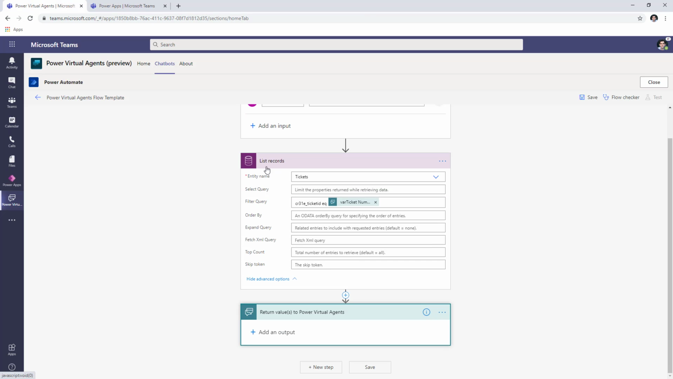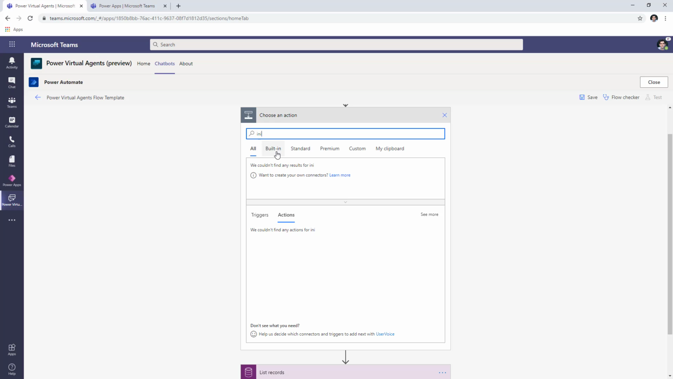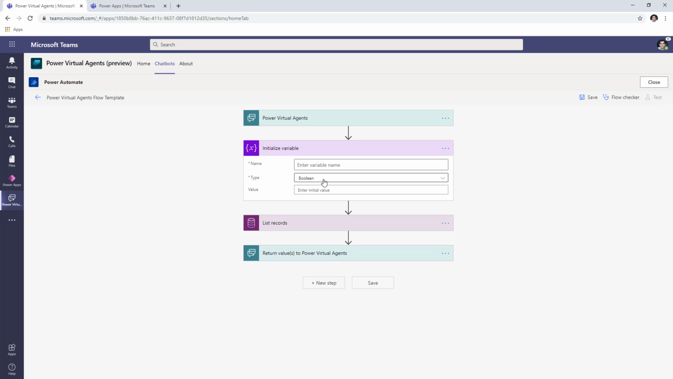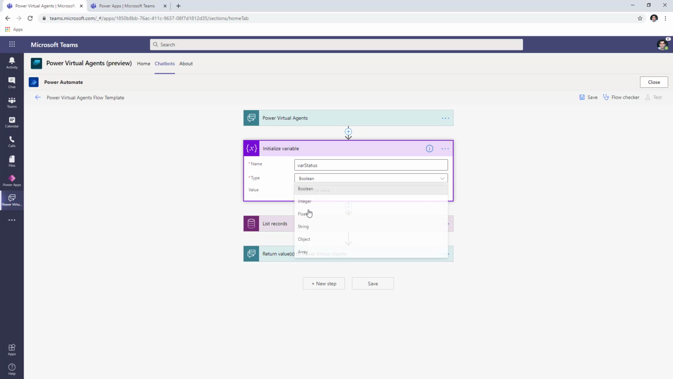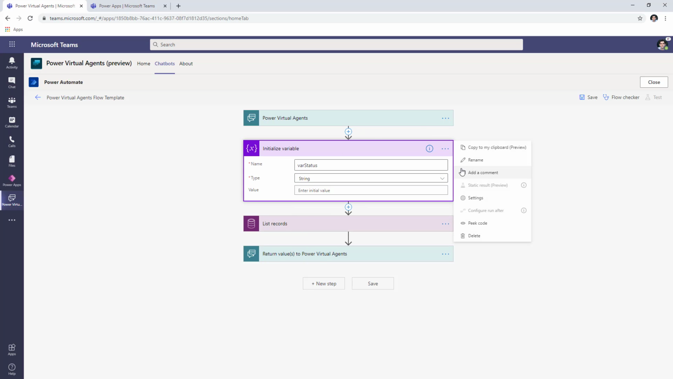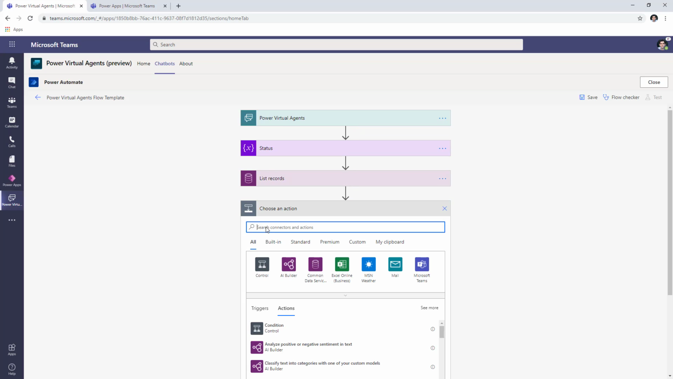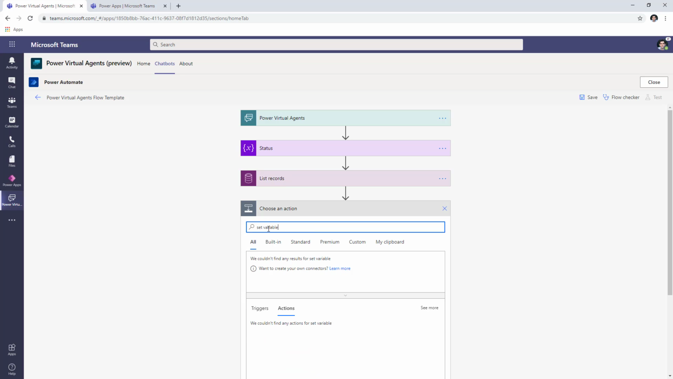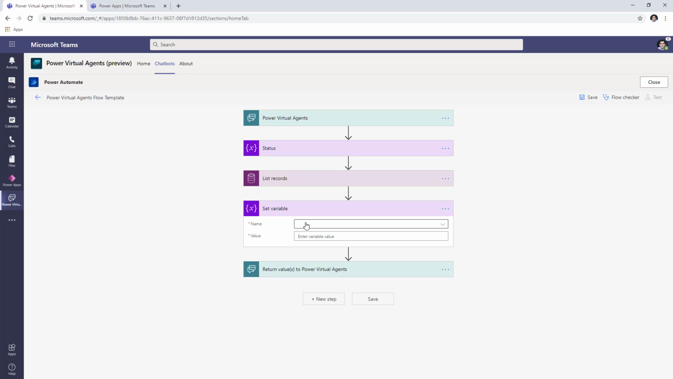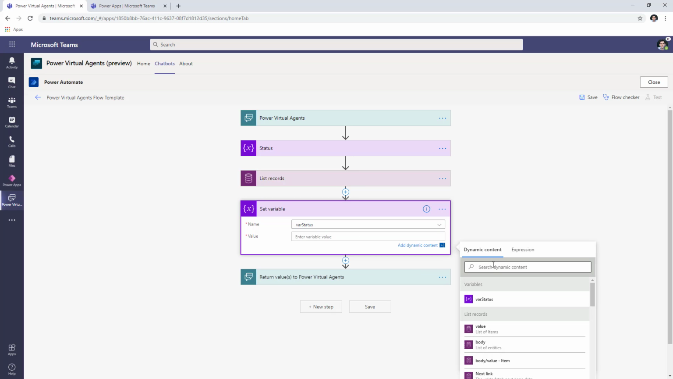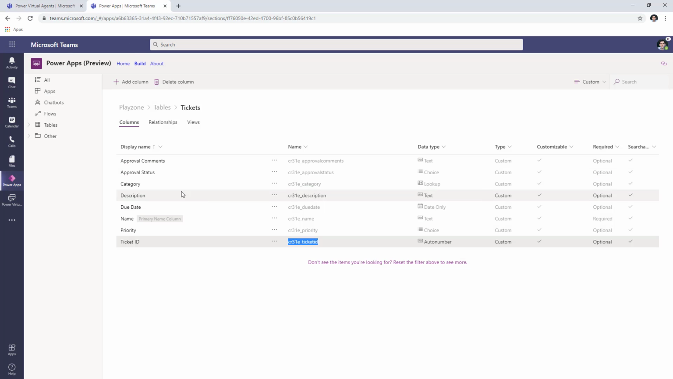Now, the first thing to understand is that list records always returns a collection of data. Now I need the status of my ticket. So, just to keep things simple for now, I will initialize a variable. I will give this variable the name var status, and this will be of type string for now, and let's rename this to status. And right here I will add another action called set variable. I'm going to pick the name of my variable, and the value for this is going to be the value of the approval status choice column.